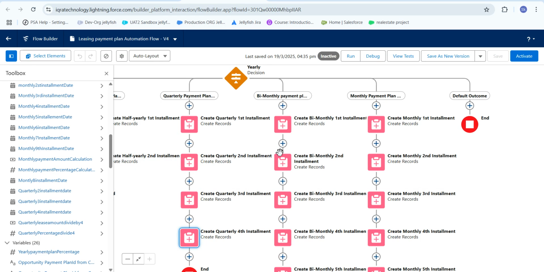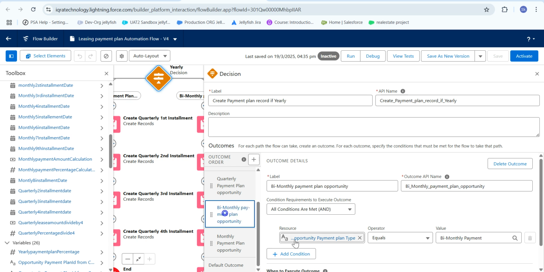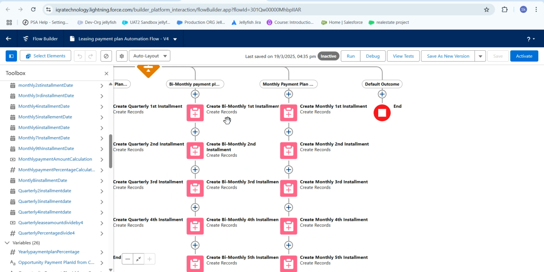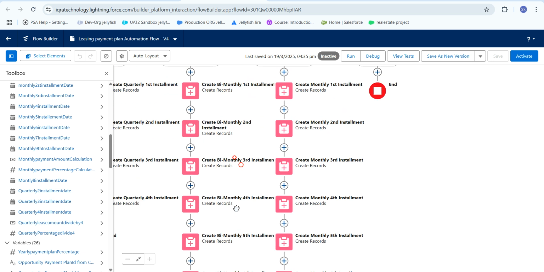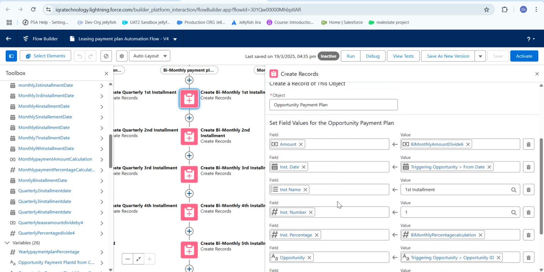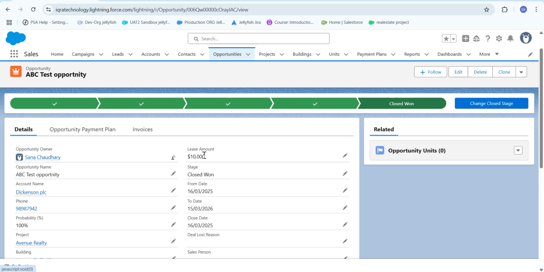Okay, so here we are doing the same thing. In the decision element we are adding one more outcome. This outcome checks if the opportunity payment plan is bi-monthly, that is, the payment plan equals bi-monthly. So we are creating these 6 records: the bi-monthly first installment, second installment, third installment, fourth installment, fifth and sixth installments. Same as before, we are creating the records manually on the opportunity payment plan. Now for the amount we are giving the bi-monthly amount divided by 6. So what will the lease amount be here? We are dividing this amount into 6 installments, right?